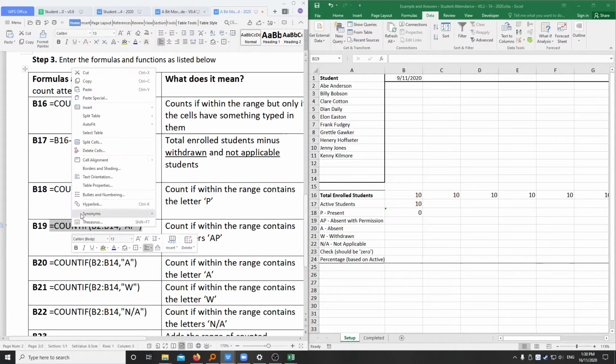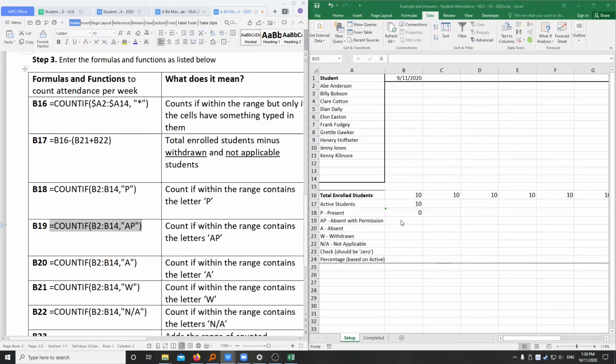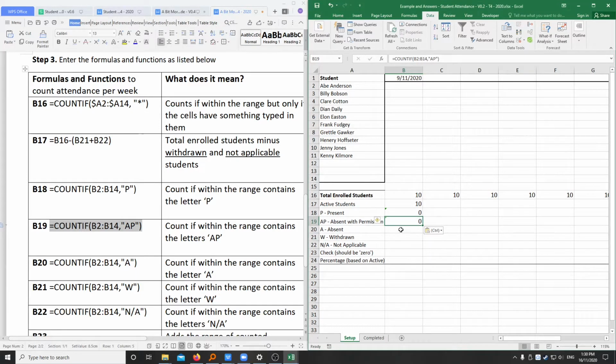So I'm going to right click and copy. You could also do Control C. This one goes in B19. I'm just going to go down and fill in the rest of these.